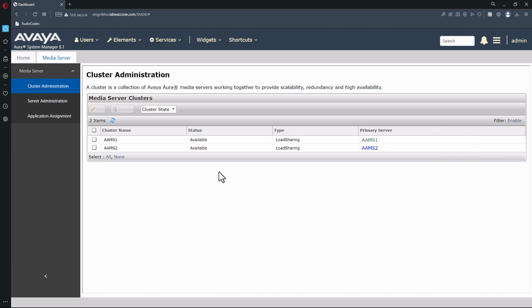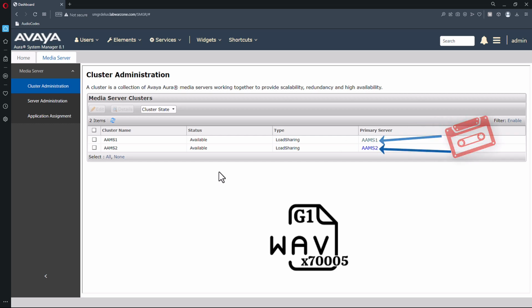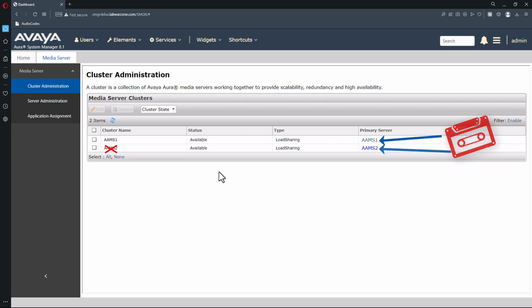If you want to add some redundancy to your announcement architecture, then we would want to use something called audio groups. Our announcement files are loaded to both of our media servers so that if one were to fail, our announcement playback would continue seamlessly. And I'll cover that in detail later in this video.